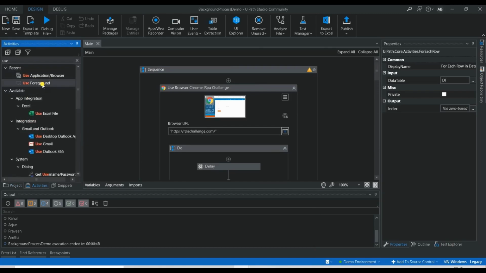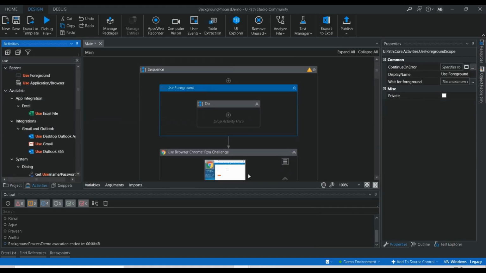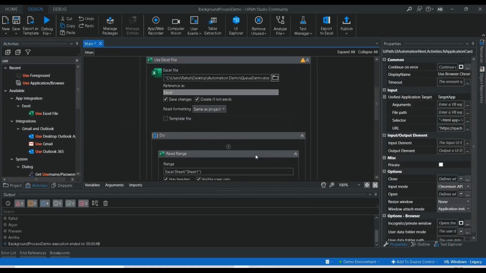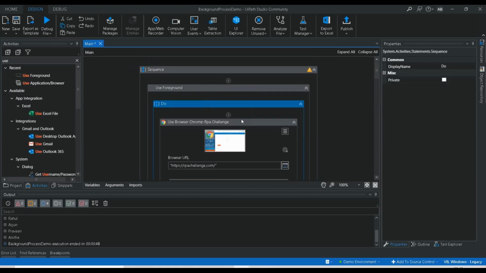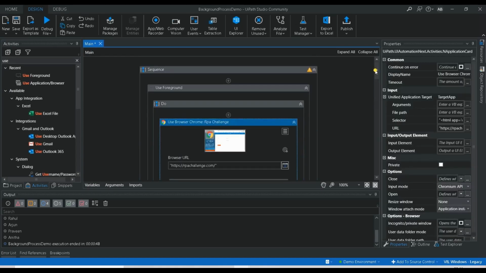Use foreground activity. So let me drag and drop this, and I'm going to select this and paste it inside use foreground. Okay, so all the browser activity or the browser process will come under use foreground. So inside this single background process we made a few parts of the process foreground. Okay, so let me upload that.